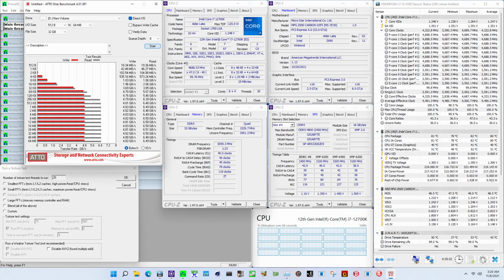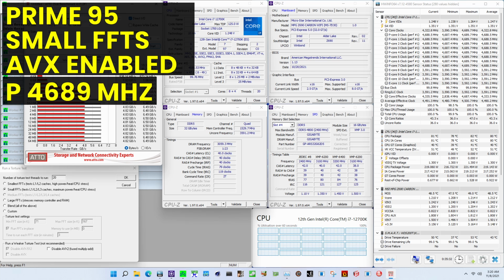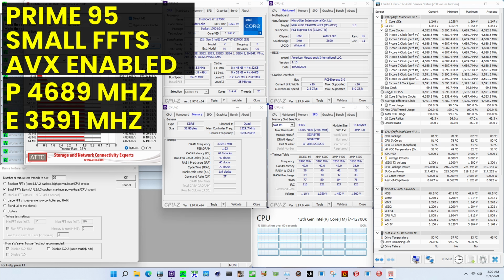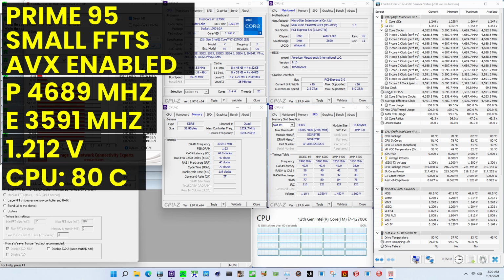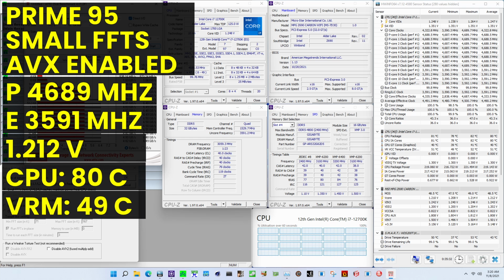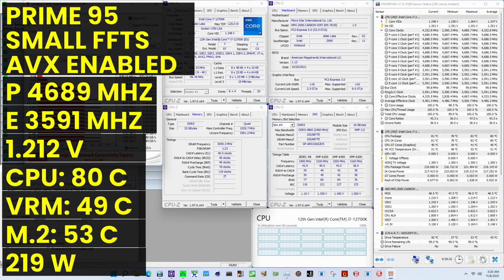When running Prime 95 small FFTs with AVX enabled, the average CPU P-core clock is 4689 MHz, and the average CPU E-core clock is 3591 MHz, with 1.212 volts. The average CPU temperature is 80 degrees Celsius, the average VRM temperature is 49 degrees Celsius, and the maximum M.2 temperature is 53 degrees Celsius.